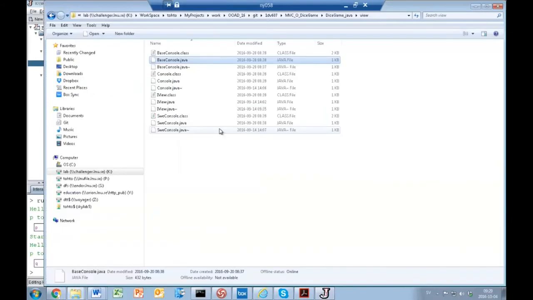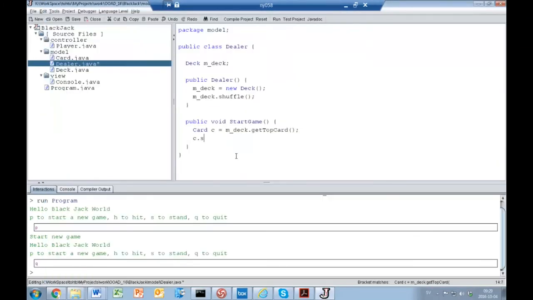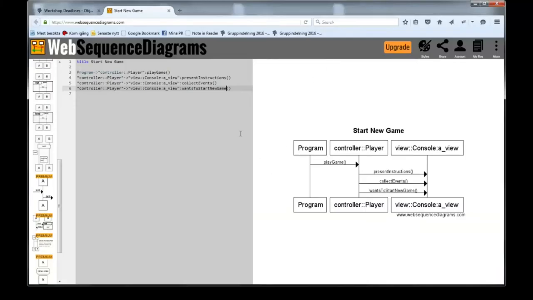We could just do this. Then, let's get back to our small sequence diagram. We had one note here from the chat: shouldn't the dealer be in the controller? And exactly, we need some way for the controller, now that it has gotten the system event, to tell the dealer, well, now you should start a new game. So we need some form of way to do this.